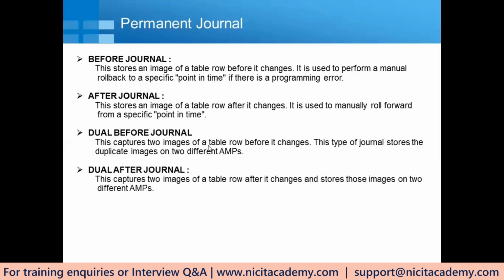Dual before journal captures two images of a table before it changes, duplicate images on two different AMPs. If one AMP fails, the other AMP will also have that duplicate image. So you have the data on one AMP, and the image will be created on two different AMPs. So if this AMP fails, the data is there in the other AMP. That is how data integrity will be maintained.